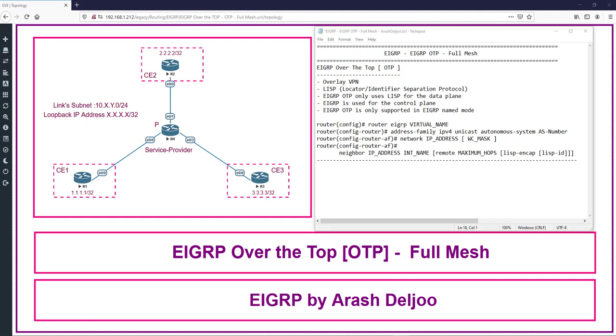EIGRP over the top, or EIGRP OTP. In this video, I'm going to talk about EIGRP OTP. EIGRP OTP is a useful feature of EIGRP. You can use EIGRP OTP for EIGRP neighborship between remote routers. Let me talk about EIGRP OTP.